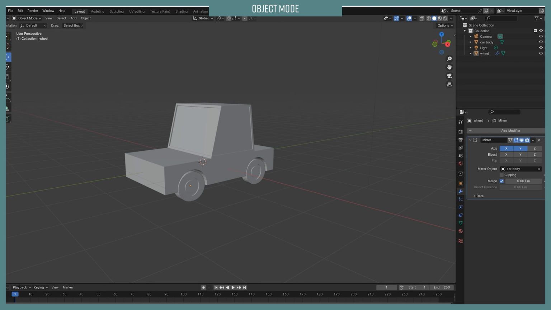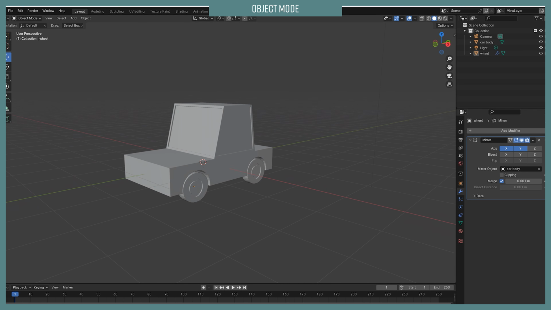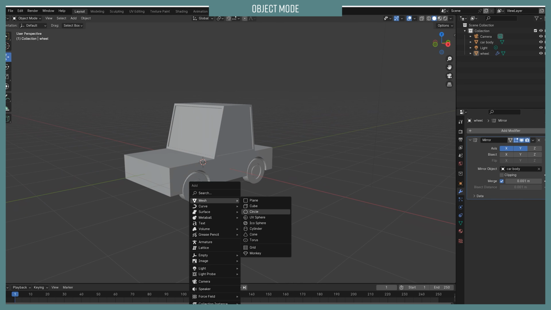So what we have here is the core of our car. And it's time to add some details. I want to add some rear view mirrors, maybe a bumper. So let's go ahead and do that. Shift A to add a shape. We're going to go to mesh and then we're going to go down to a cube.